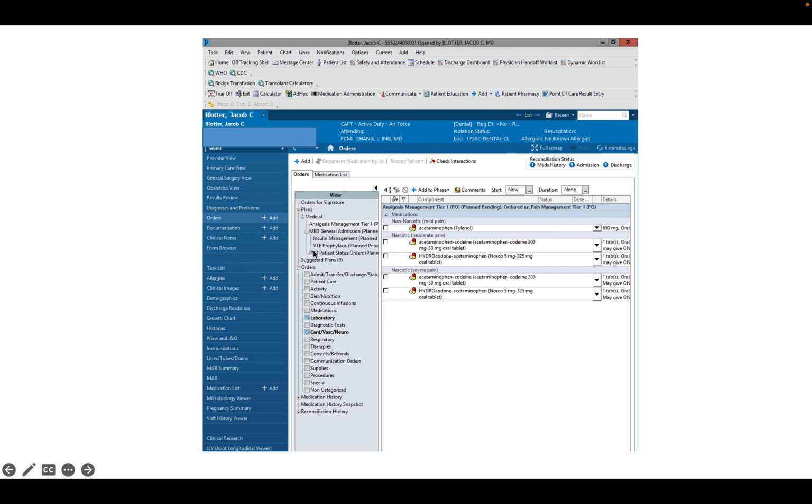There's also a pain management order set. You will have patients that need different levels of pain control, so this one's the tier 1, starting with PO medications. I guess they're all PO. There's tier 2 and tier 3 that have IV formulations as well, but it's just for first line, second line, and third line pain control.